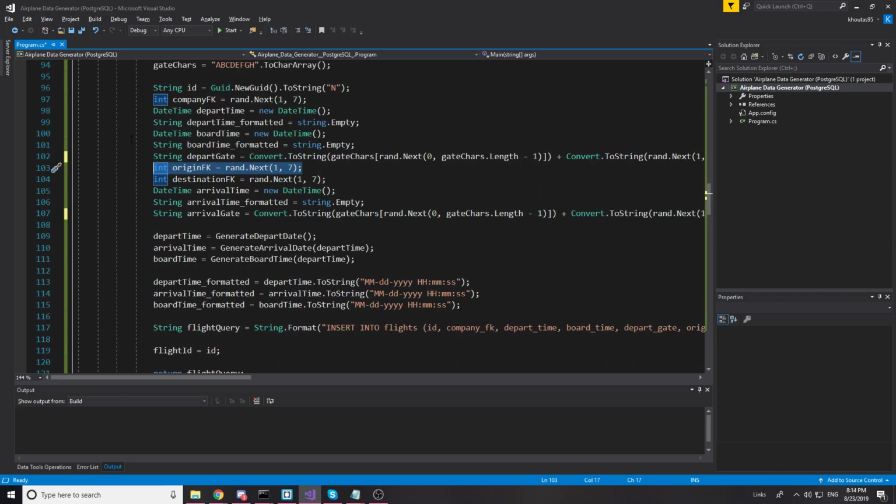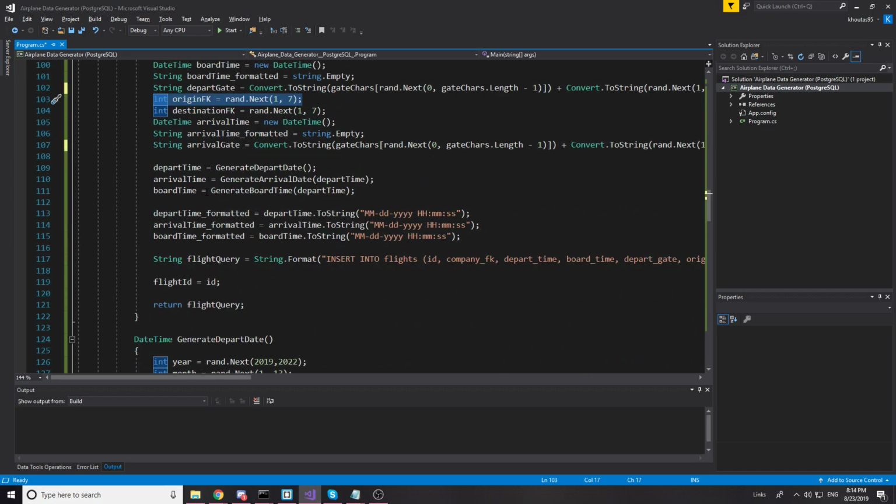So that's all the basic variables. Now let's get into what actually happens. Depart time is generate depart date. Arrival time is generate arrival date, which takes the depart time, and board time also takes the depart time. The reason you need the depart time for the other two is that the depart time could be literally anything.